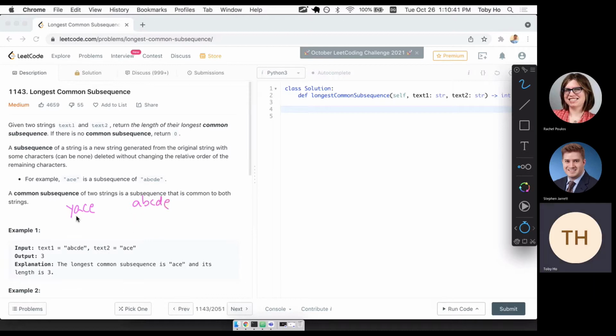So if I had two strings like this, I'll add another letter, maybe M here. Then the longest common subsequence between them is still ACE. Trimming off this guy and trimming off these two guys. Does that make sense so far? Yeah. Any questions? Okay. So how would we do this?